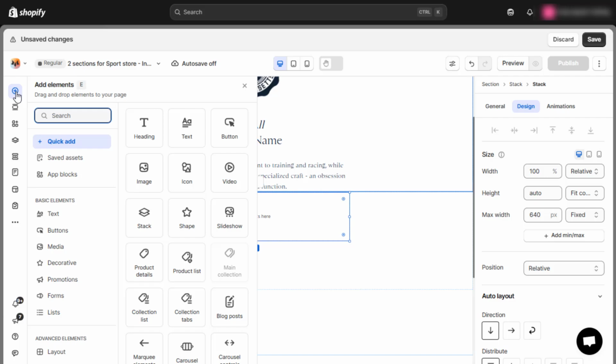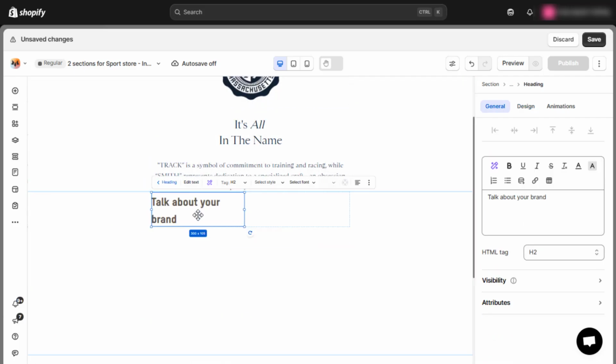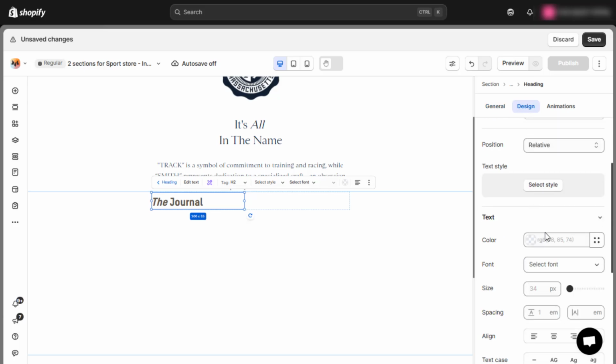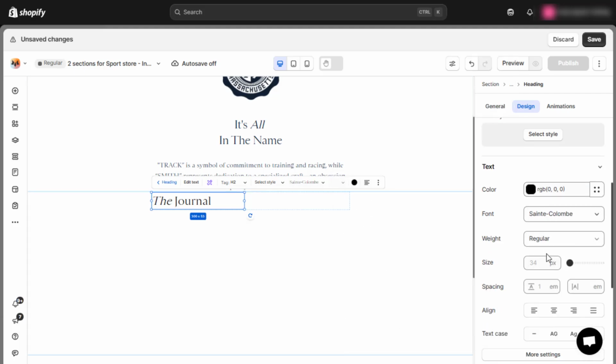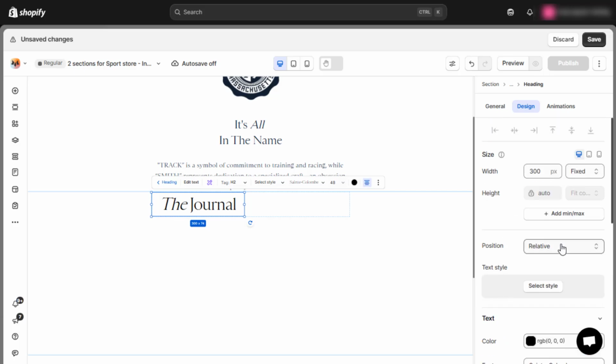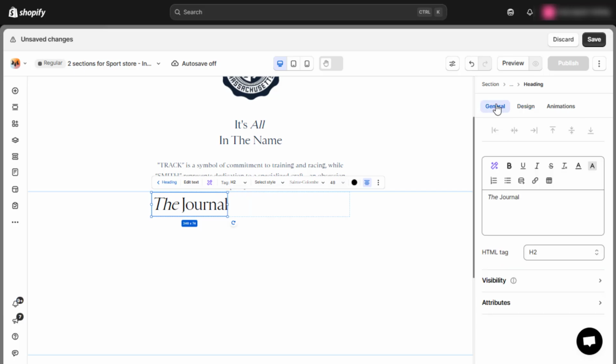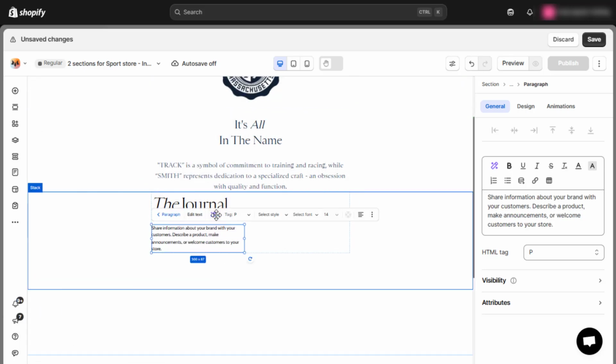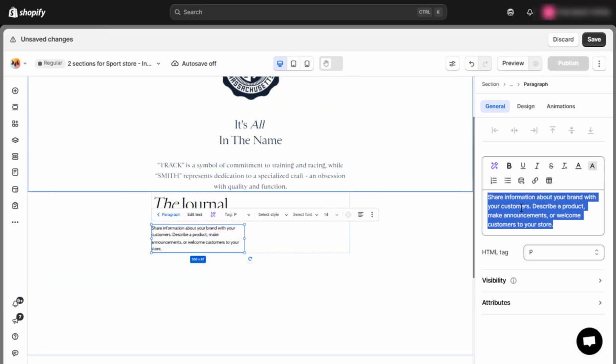First, let's add a heading element at the top of your section. Type in your section title, something like the journal, and center it for a clean, editorial look. Now just below that, drag in a text element for your intro. This can be a short description.